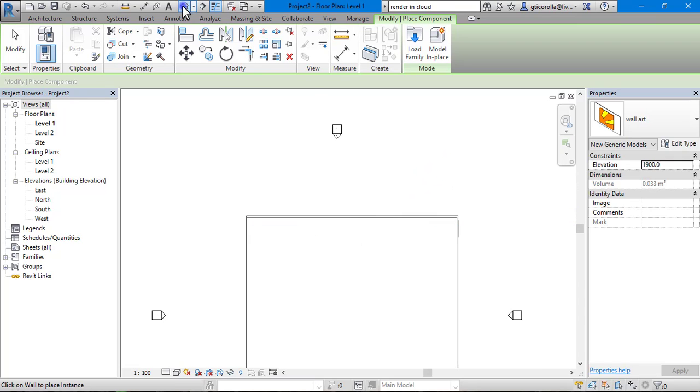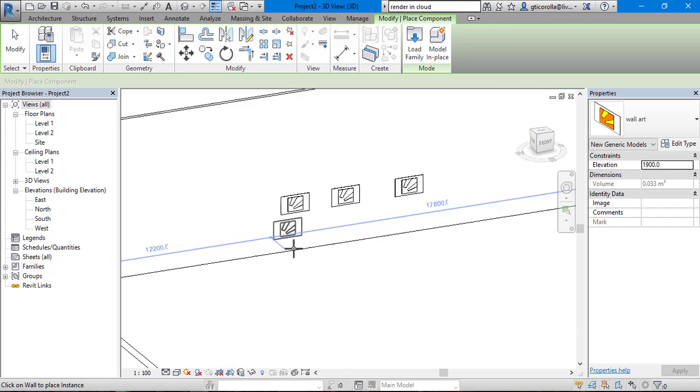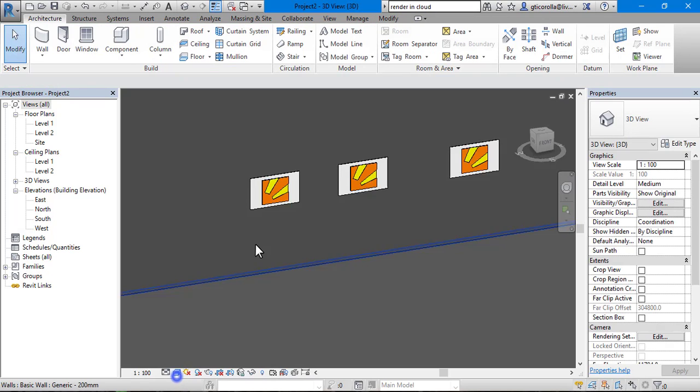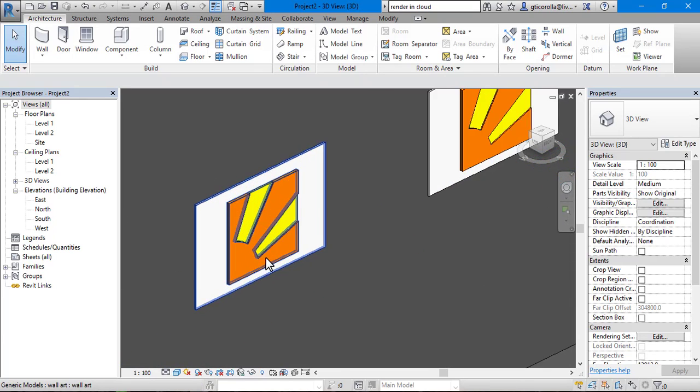So we're going to change over to our 3D view. You can see there that our wall art is placed on the wall with our colours already in place.